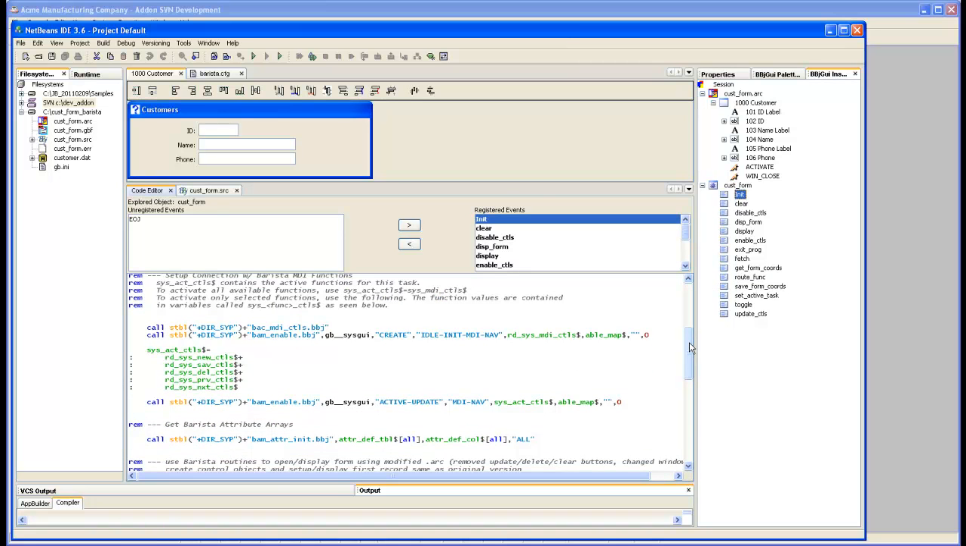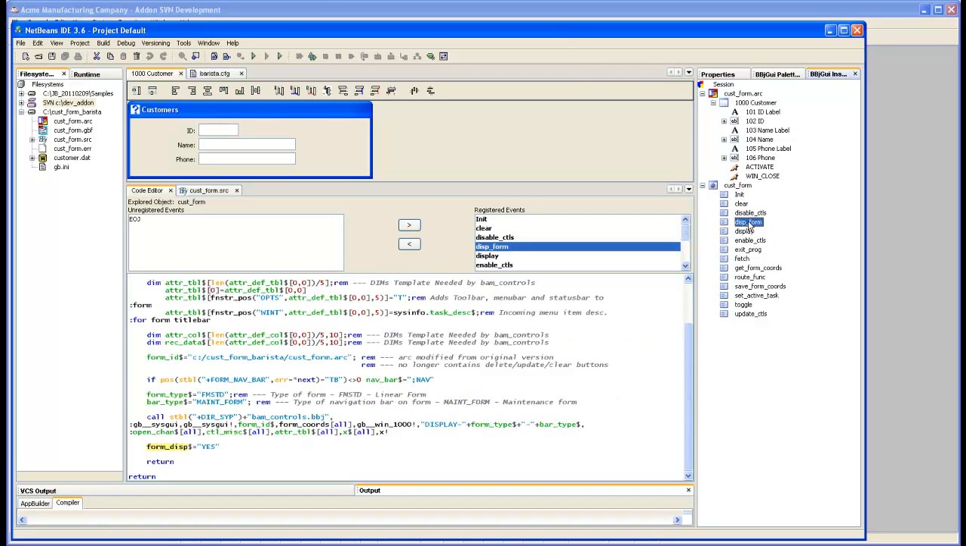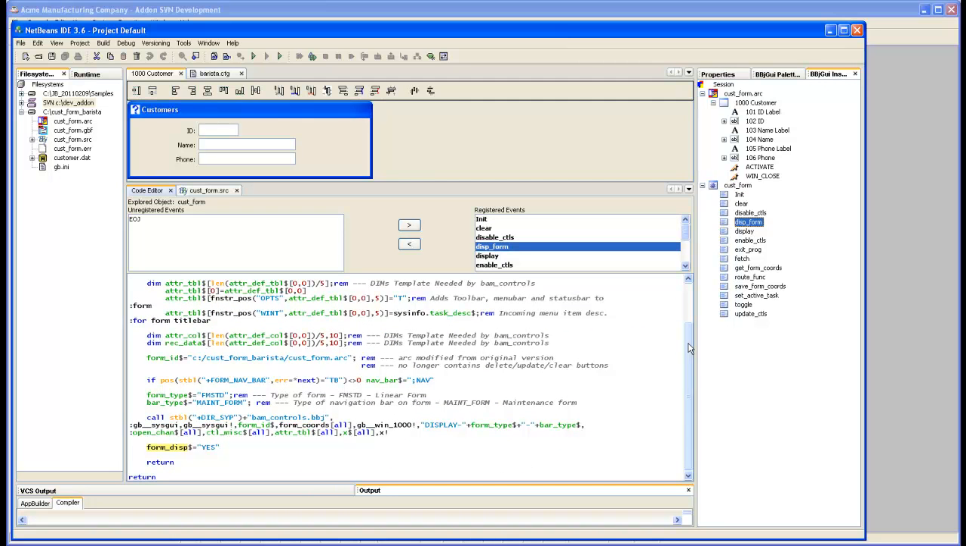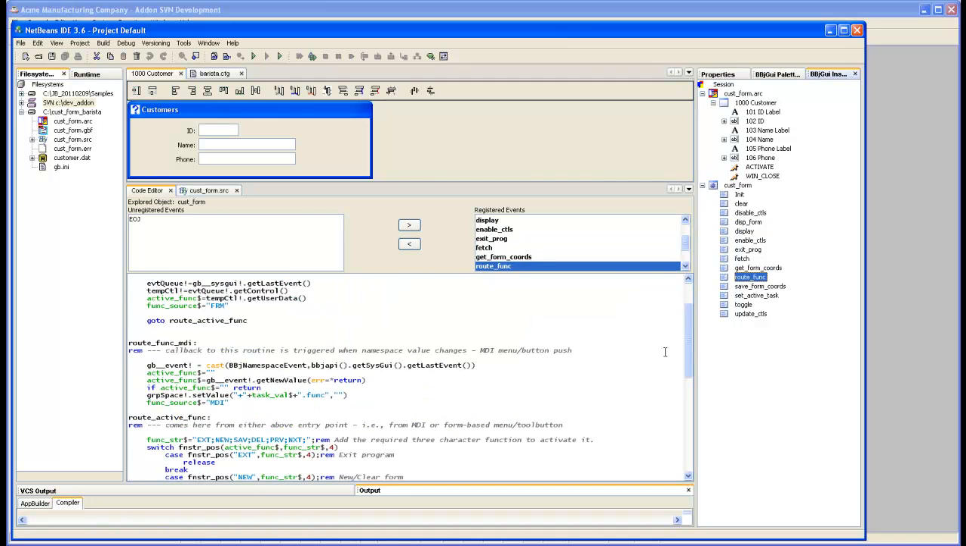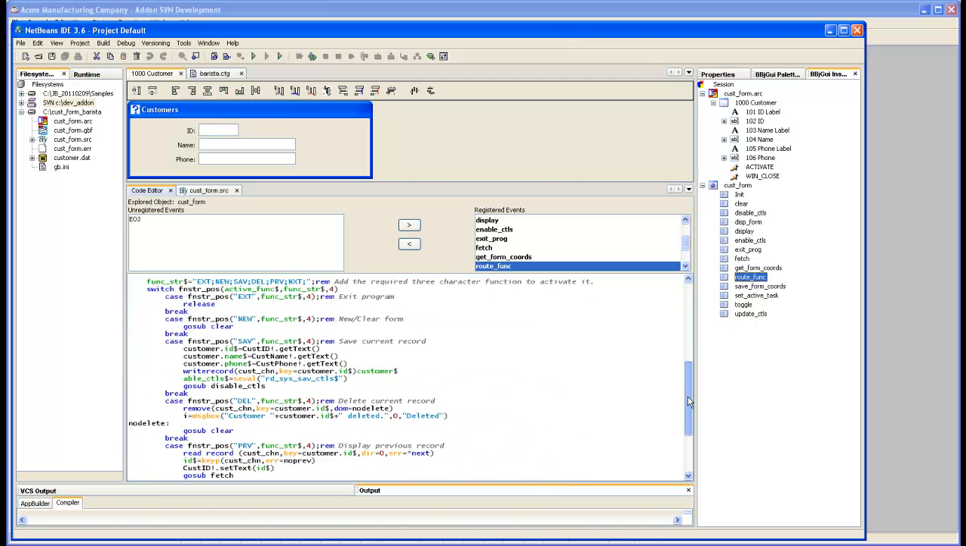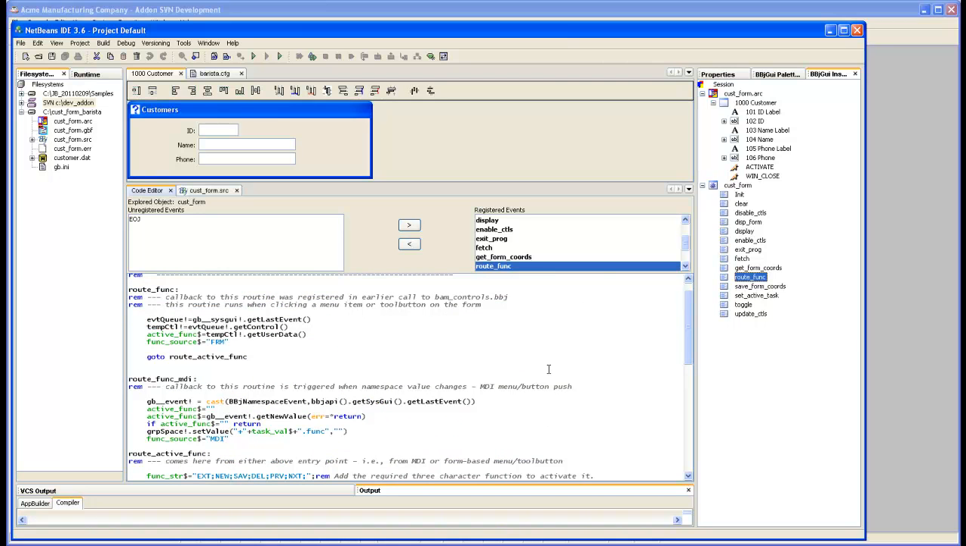much of the same code we're defining that we want menu, Barista menu and tool buttons. We have the same DISP form routine that integrates the menu and tool button into the form. We have the route func routine that intercepts the events for which we have registered callbacks and lets us route our processing accordingly. So we've added code blocks here in much the same way that we added code to the BBJ program we wrote on our own in the previous example.